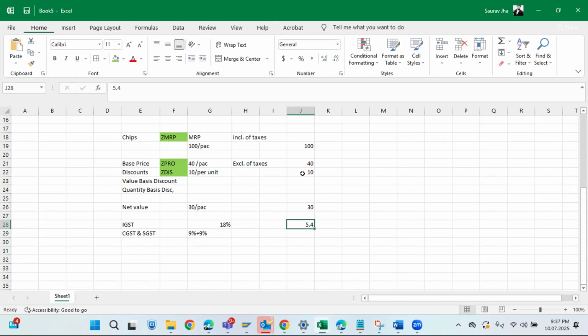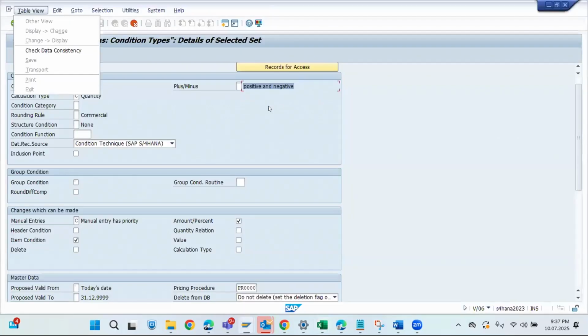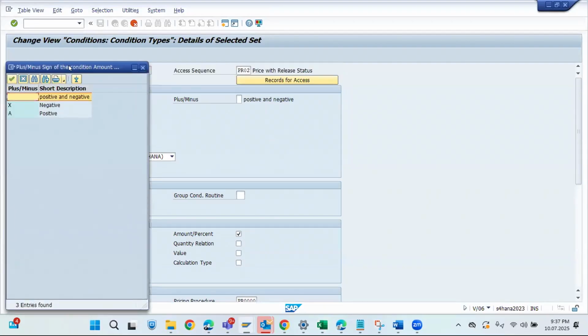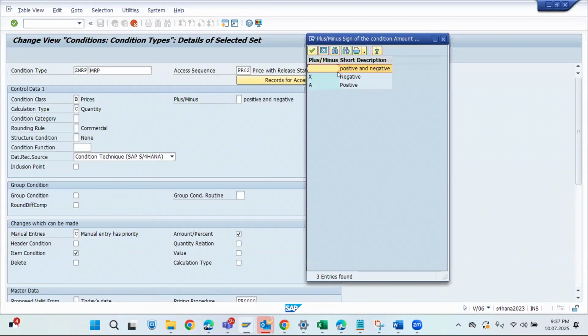Here you can see the condition ZDIS which we are going to create is your discount condition. That means this value, the 10 rupees, will be subtracted from your base price. Then your net value will become 30 rupees. So this discount is a negative condition, and here we need to keep the negative price for discount. Here you can see there are three options: the condition type can be positive and negative both, or negative and positive. Based on your condition type, you will have to choose this.